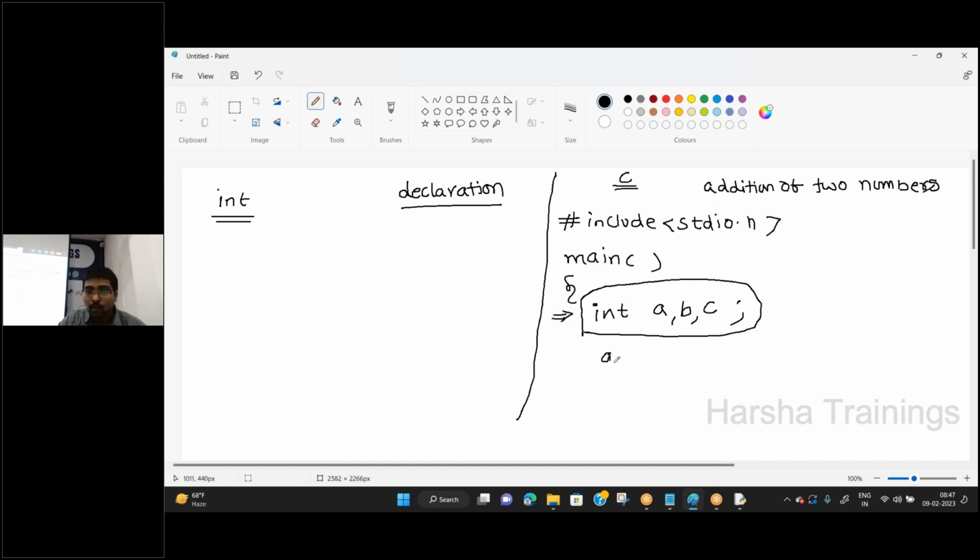Suppose in my program I give A is equal to 2, B is equal to 3, C is equal to A plus B, and print the value of C. My program is completed successfully. Here, what is the problem? For example, here I changed A is equal to 2.3. Now, what happens? Suppose B is equal to 3.